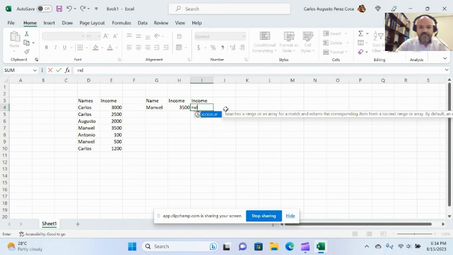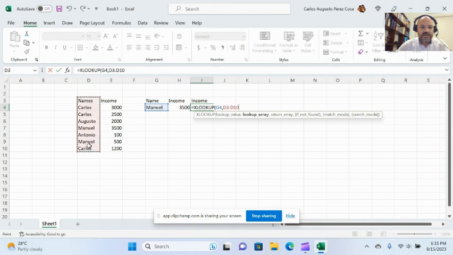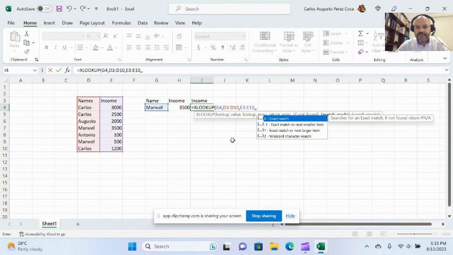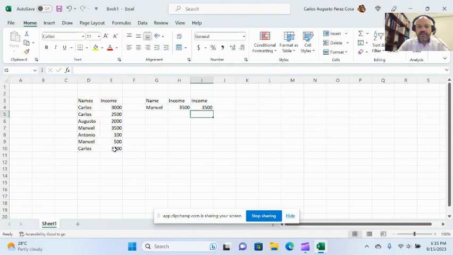XLOOKUP, once again, will request the value to be searched, and then the look array, then the return array, and then it will give you other options. If not found, you can type a message, and then accept match, smaller, greater, or wildcard, and then it gives you another option to start from the beginning or from the end. Let's say from the beginning, it will stop, just like the previous example, in the first match found.